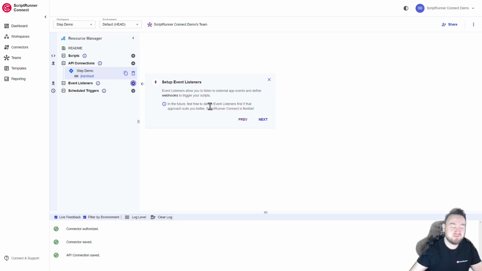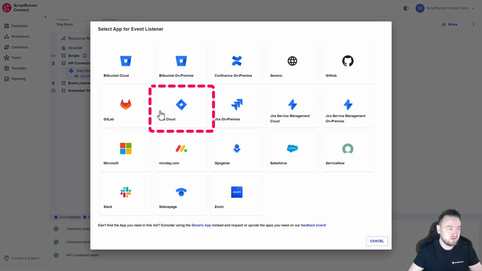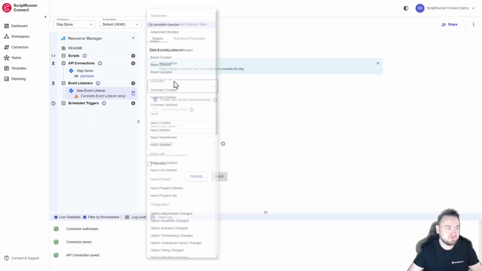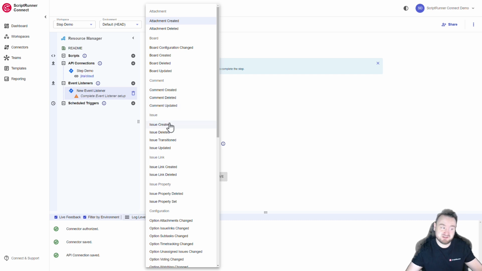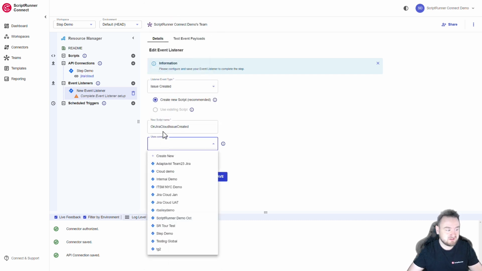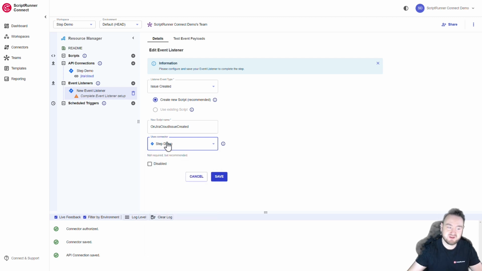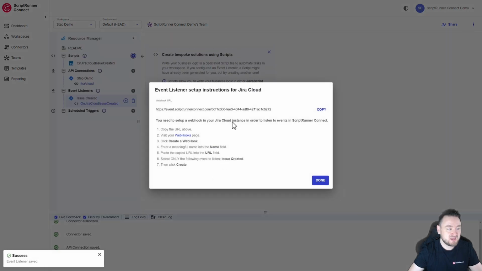Next, we're going to set up an event listener. This gives you the ability to trigger the scripts in your workspace. So let's say that our trigger is also from the Jira Cloud instance. All I need to do is click plus here, select Jira Cloud, define the event I'm going to be listening to. So let's say issue created, and then define the connection that I'm going to be using. So we can use, as you can see, the step demo connector we just created. Click Save, and then we get instructions on how to set this up in Jira Cloud as well, similar with the managed connector, taking you through that process step by step.